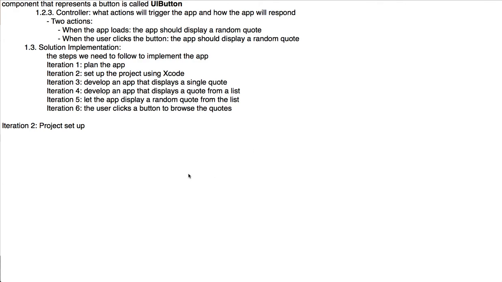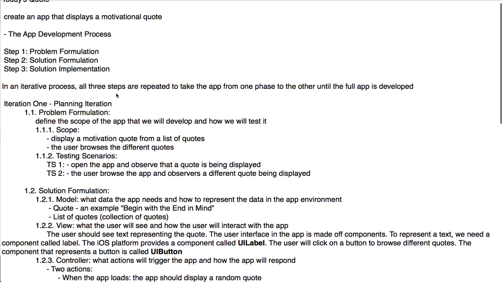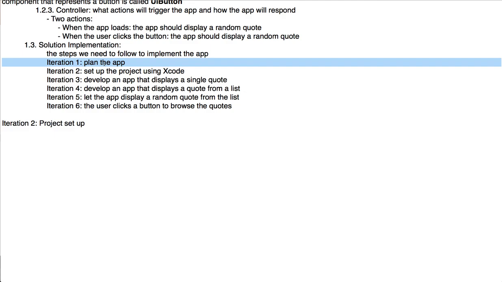We start iteration number 2, and the goal of this iteration is to set up the project. Here is our solution implementation in iteration number 1, where we planned today's code project. We completed iteration number 1 already, and now we are here in iteration 2, setting up the project using Xcode.